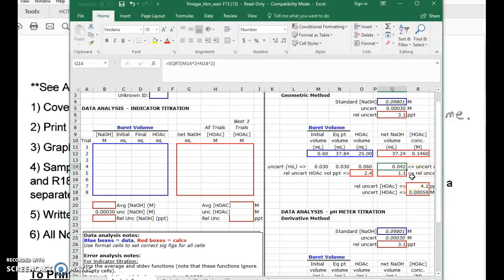The uncertainty was found by taking the square root of the sum of the squares of your 2 uncertainties. These both have 2 sig figs, so that should only have 2. We're good. And then when we went down to relative uncertainty, again, we were working with 2 sig figs, and same thing here.